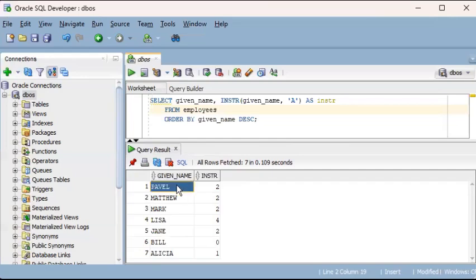On the first column are the values of given name. In the second column is the INSTR output after looking for the starting position of the string A in these string values. Let's look at the first one, Pavel. A is in the second position, so PA, that's why it's 2. Matthew, you have MA. The A is in the second position, so that's why the INSTR output is 2.